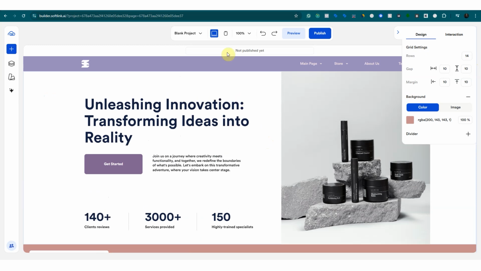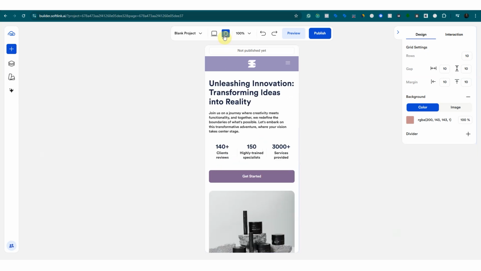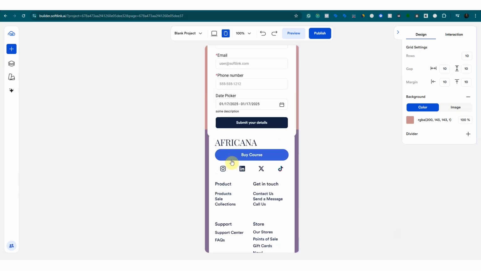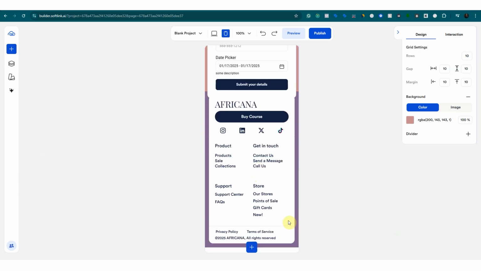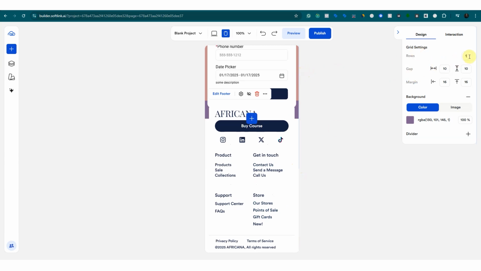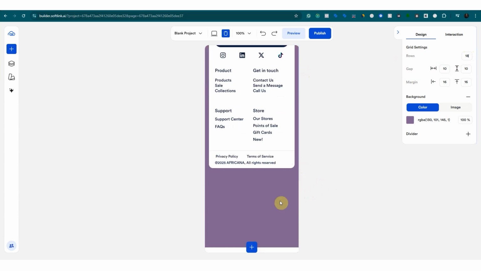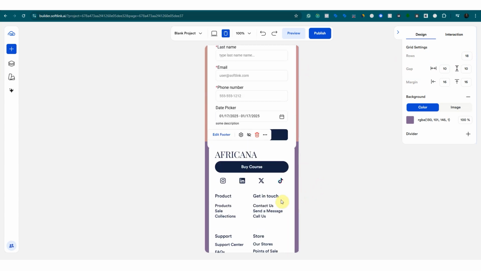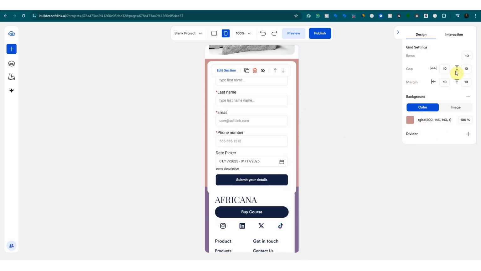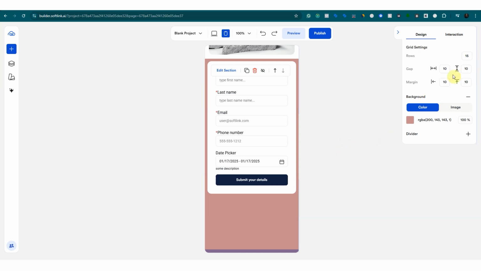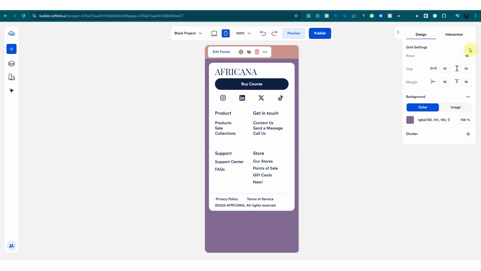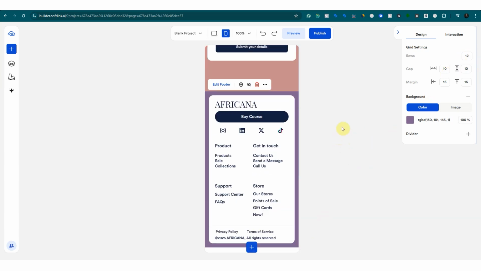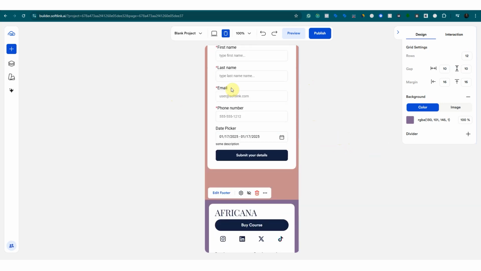I then need to go to my mobile view and see what it looks like on mobile. So this is what it looks like on mobile. Oh, something is going on here. So I'm going to click this footer section and add more rows. I can add more rows here, and click on this section and add more rows as well. Maybe make these 13. Then here I can actually reduce these rows back to 12. And that's it. All done.